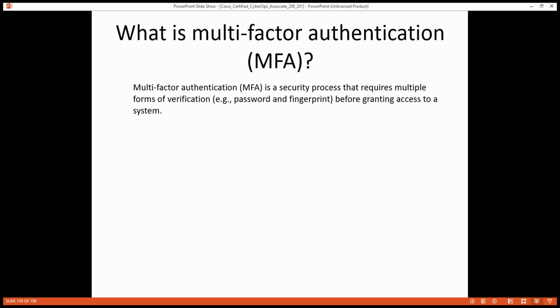What is multi-factor authentication, MFA? Multi-factor authentication, MFA, is a security process that requires multiple forms of verification, e.g., password and fingerprint, before granting access to a system.